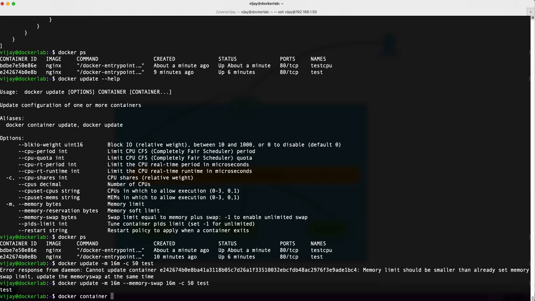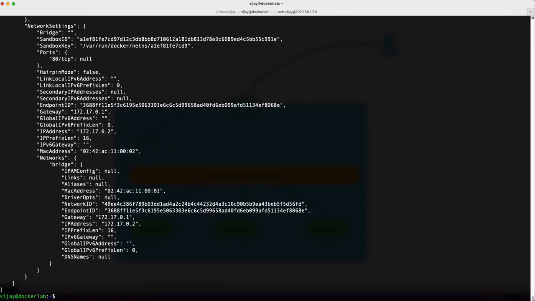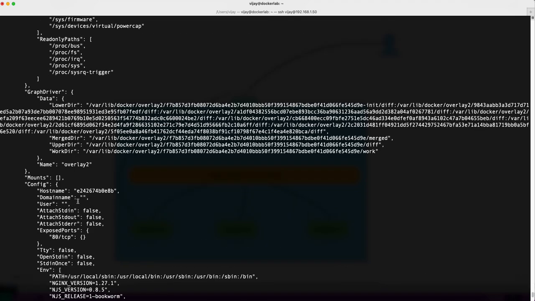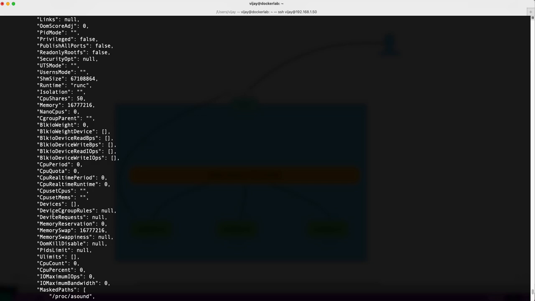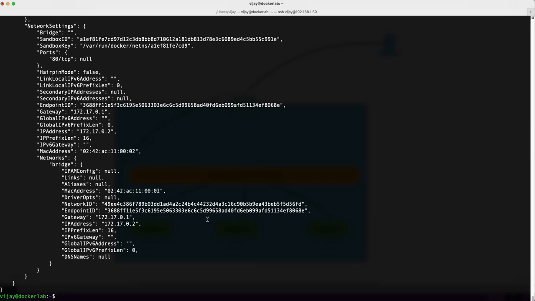Now if you run 16M and 50 CPU, we will try to see. Okay. So container inspect test. And so you see here the memory option, right? The CPU share was here, 50 we gave, last time we gave 100, this time we gave 50. Memory we gave 16M, that's how the 16M in bytes is there. And with memory, there was swap memory as well. So if you go down here, memory swap, you see the value is the same as memory. That's how the update works, right?